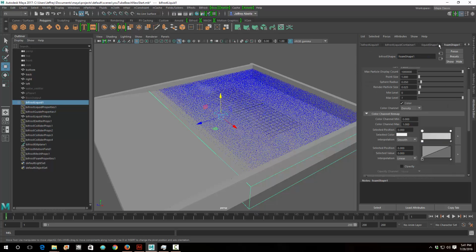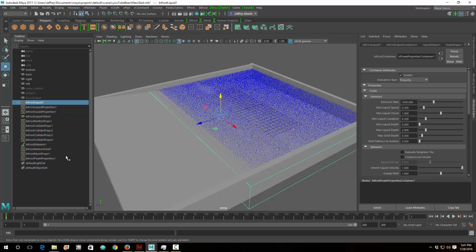So, I mean, look at all these. It's crazy how they're all there. So having these nodes over here is kind of nice to access the properties a little quicker. So here we're in the foam properties, and you can basically work with the top three items here. So emission rate, the liquid speed that our water has to have in order to start emitting foam, or the churn level that it has to be in order to start emitting foam.